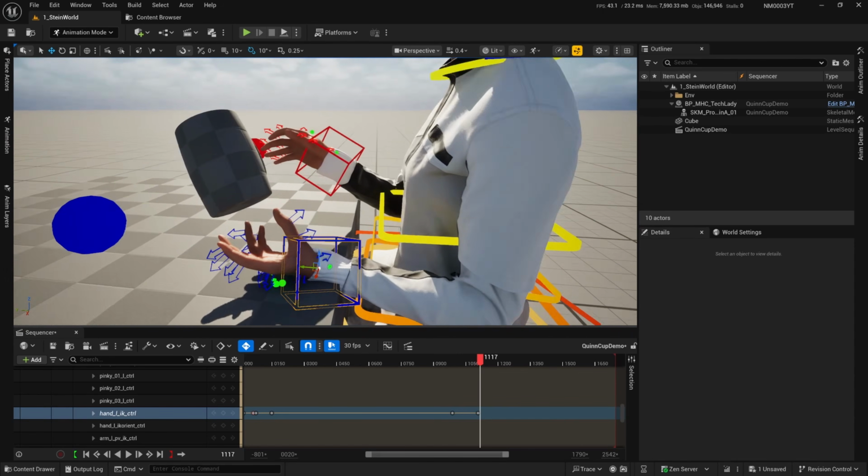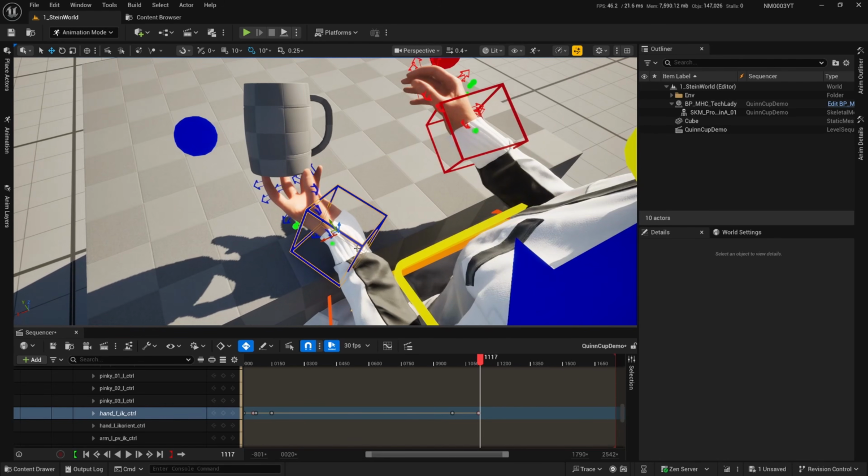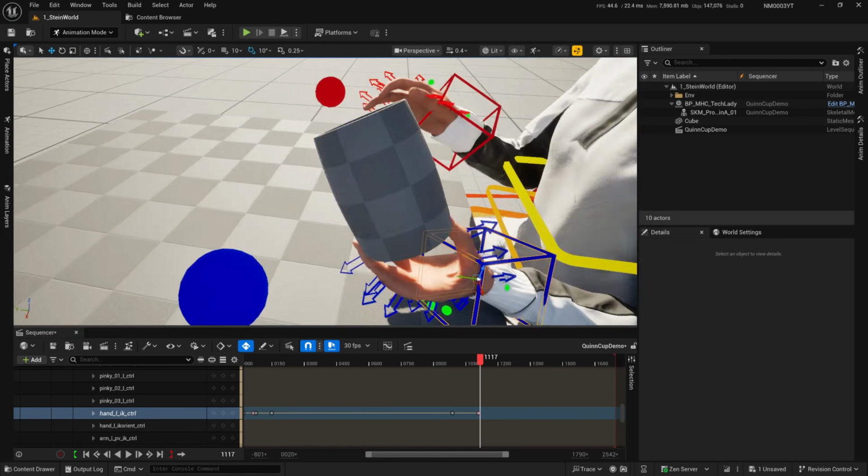Let's blend this hand again to match the prop, right? The prop is right. The hand's just a little bit wrong. And also maybe the calibration on the prop is just a little bit off by like a centimeter or two, like that. That's going to happen.